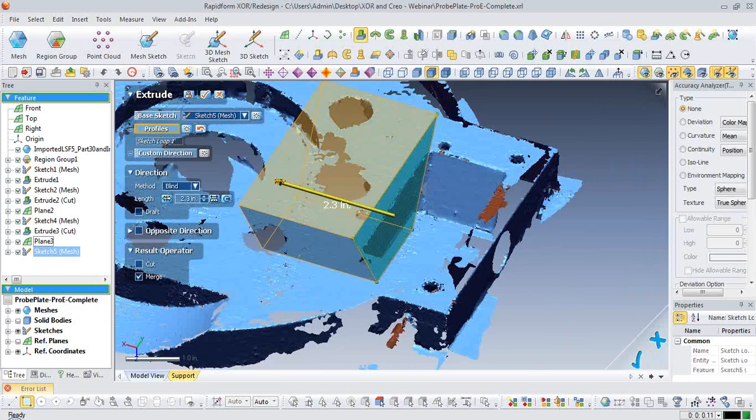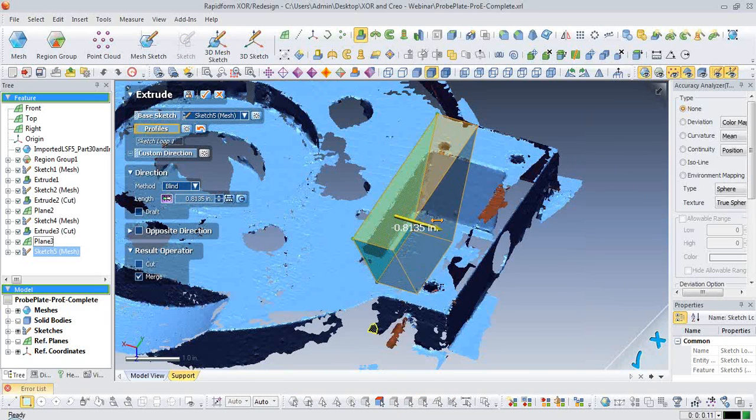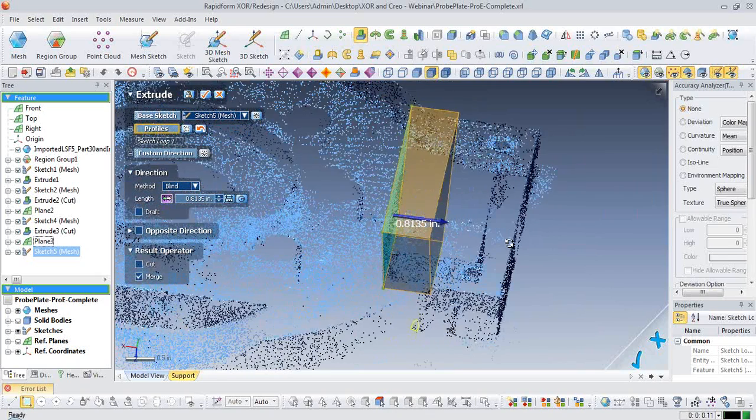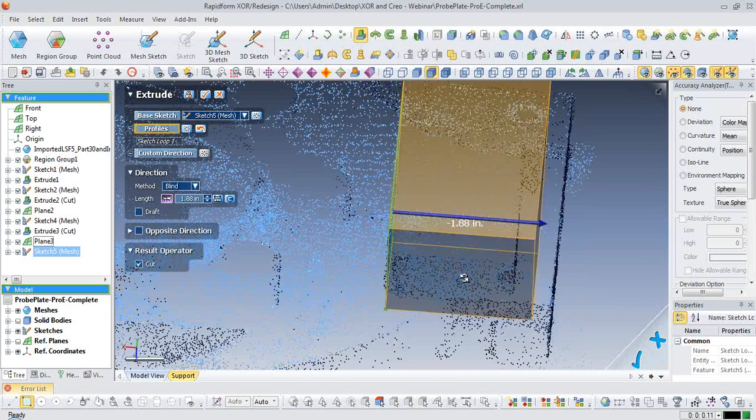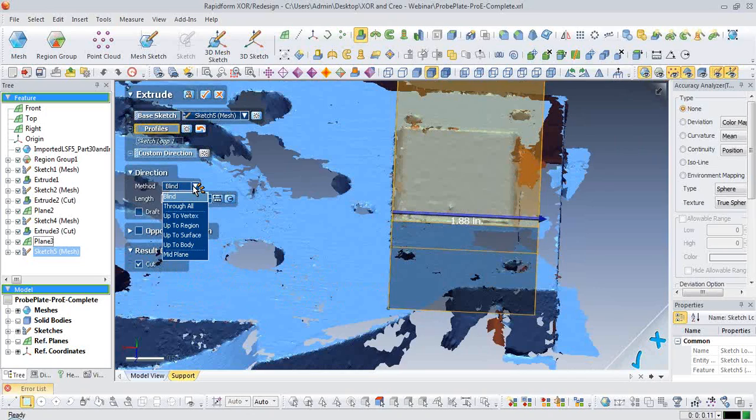Come out here, and you can see that I can go ahead and ask it what distance I want it to go through. If I want to do a merge or cut, in this case I'm going to go ahead and cut it. And we have the ability to go different methods that you'll be familiar with: blind, up to a particular surface or body, or through all. Now we don't need to go through all, we want to come here.